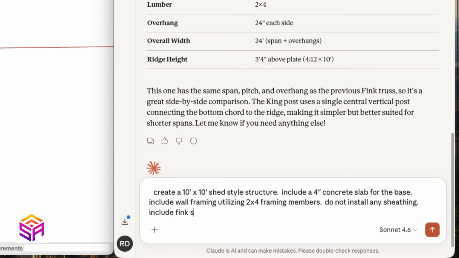Include fink style roof trusses. I'm having a hard time here. With a 6/12 pitch. Place those trusses 24-inch on center.